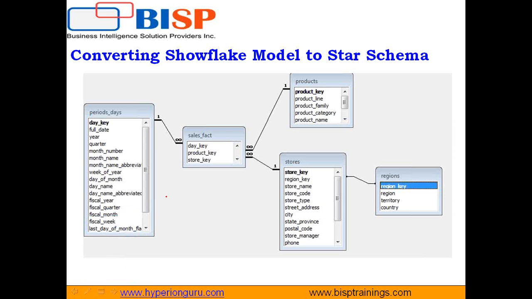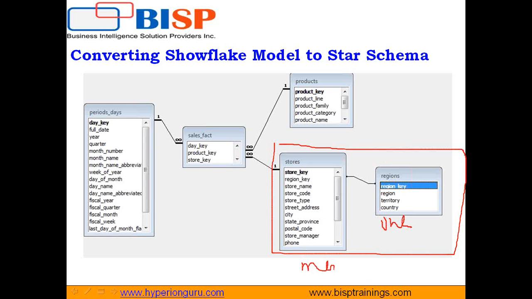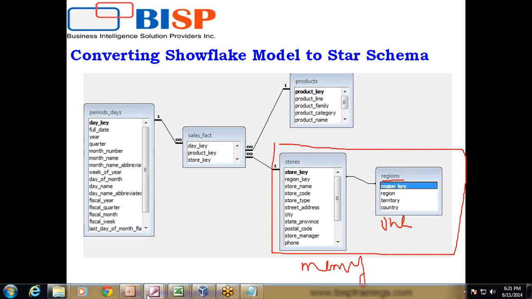You see my current model is a snowflake model, where my store dimension is further normalized to a region dimension. I would logically sum them up, logically join them, where my cardinality is one to many. In one country there are many cities, one to many. So my parent or driving table would be region. I would join region to store and finally convert it into a star schema.